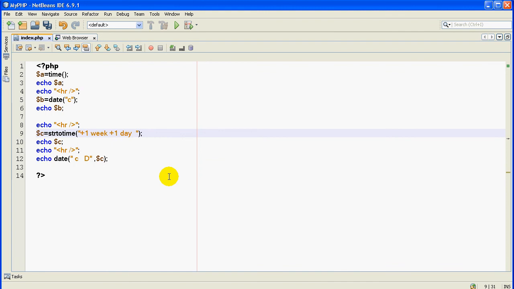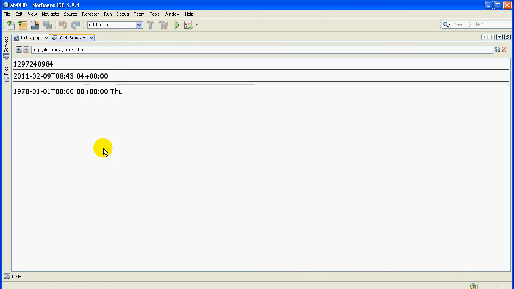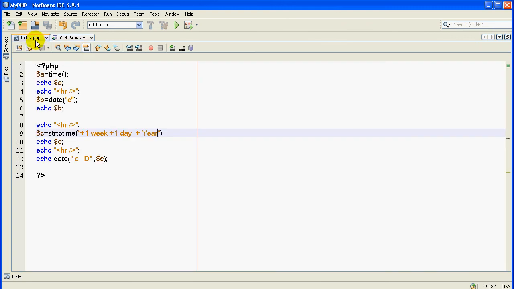What else? Maybe we can also add 1 month, 1 year. Very smart function, right? Plus 1 year. Now we are already in what's that? Something is wrong here. Why? Because it doesn't work. This is something nice about this function: if it doesn't work, it will give you false. It will give you false.